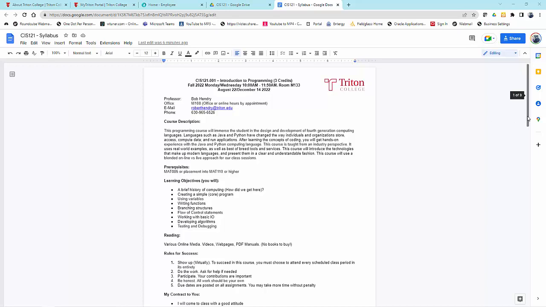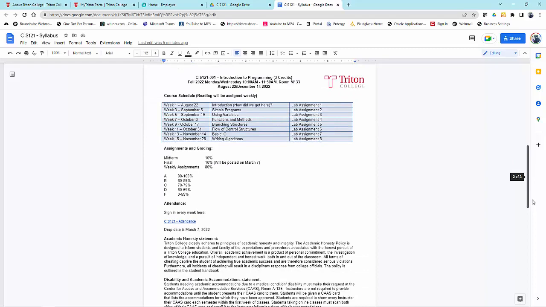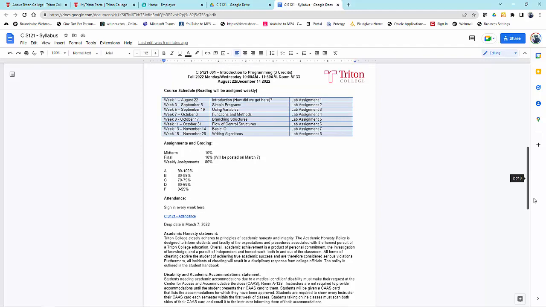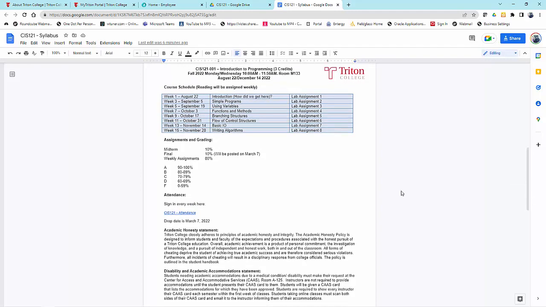Now let's go over the learning objectives. I'm going to show you here on the second page our assignments and our grading scale. Notice our assignments are really divided into 8 different lab assignments. These 8 lab assignments are most of our grade. Our midterm and our final are only 10% each. The midterm is going to be an electronic take-home, and you can take it virtually. The final is also electronic, and you can take it virtually. But 80% of our grade is in our weekly assignments.